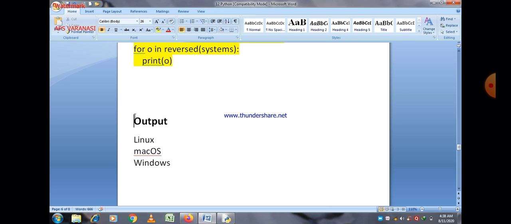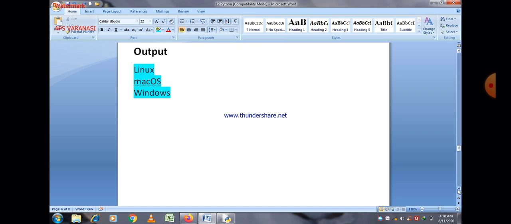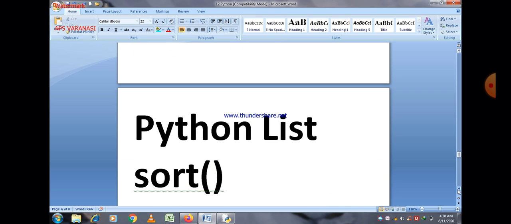You can easily see here the output: Linux, Mac OS and Windows. So elements are accessed, and we found all the elements in reverse order.